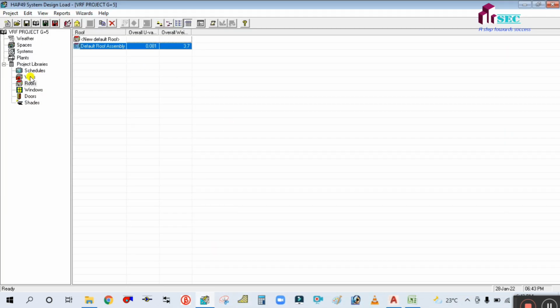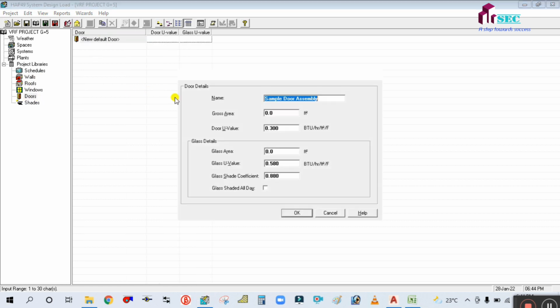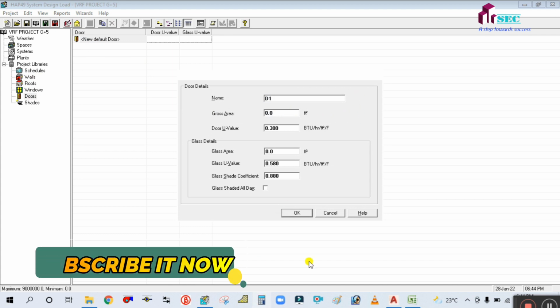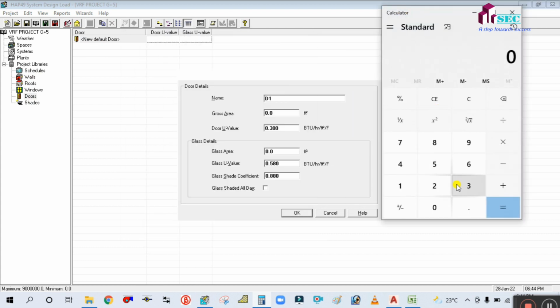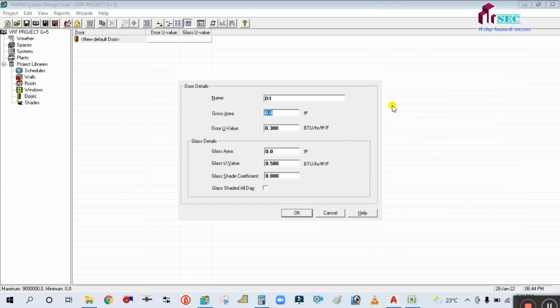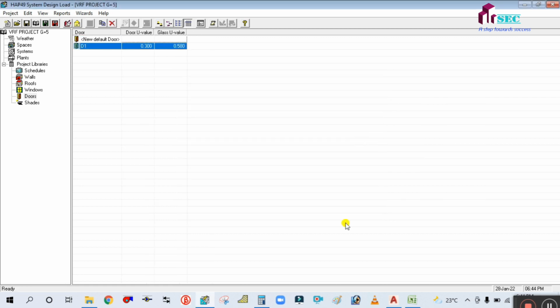Simply double click on the door and make this door name D1, and gross area is, consider the width of the door is 3.5 and the height of the door is 7 feet. Okay, so 24.5 square feet, and keep the U value as it is. Simply click OK. Actually, the U value of the door, window and wall is given by civil people. So take it from the civil people and directly enter it in the software. You will get the overall U value. So this schedule has already created the U values for the wall, door and roof.